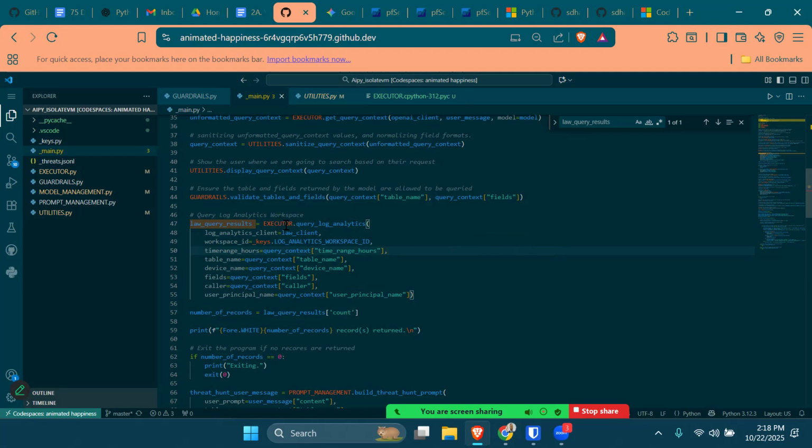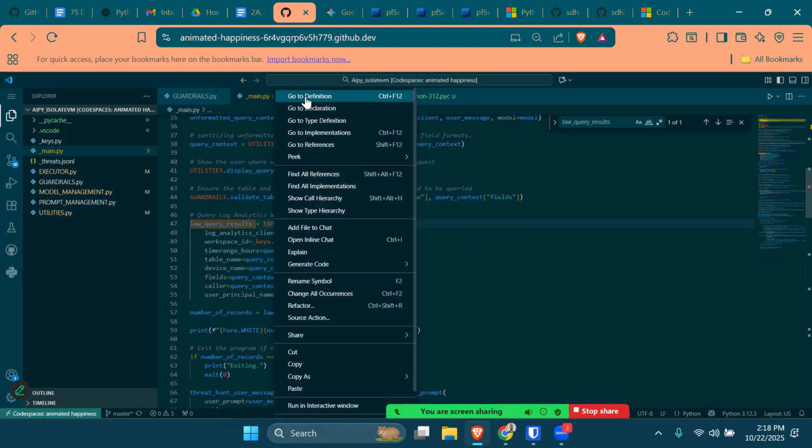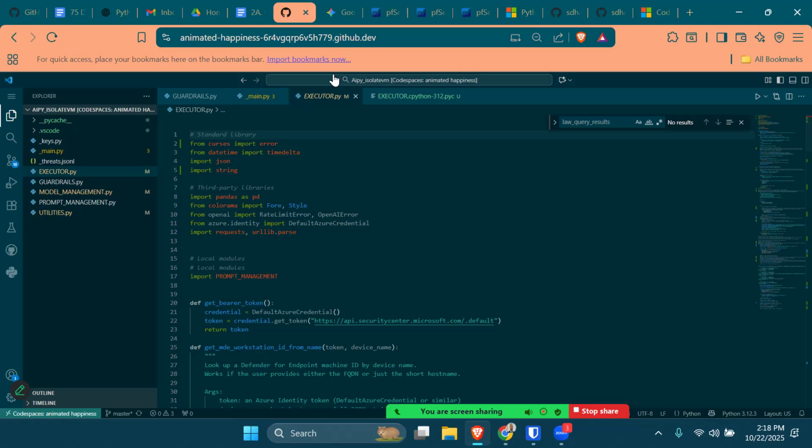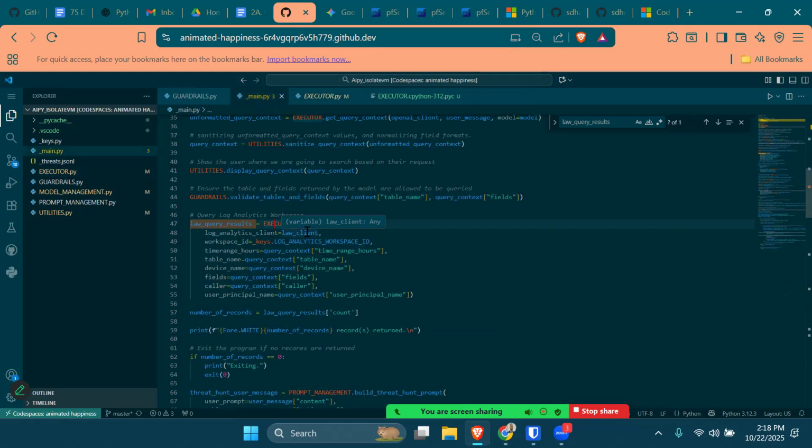So let's see, log analytics workspace query results executor equals executor dot query log analytics. So you click executor, and now that I figured this out, I can just click go to definition, and then we go to executor, and it didn't necessarily say. It says executor, and then the next step would be query underscore log analytics.